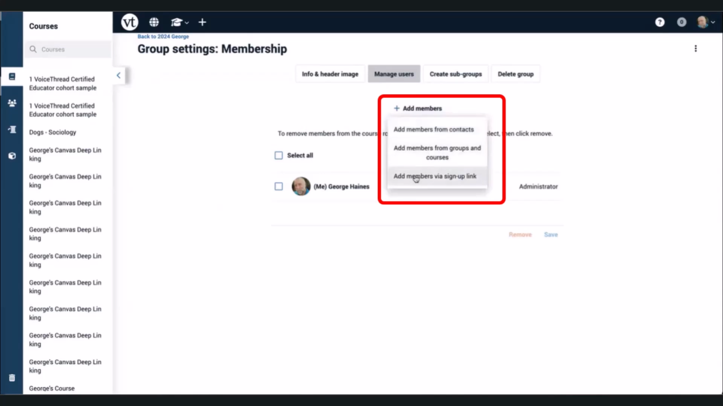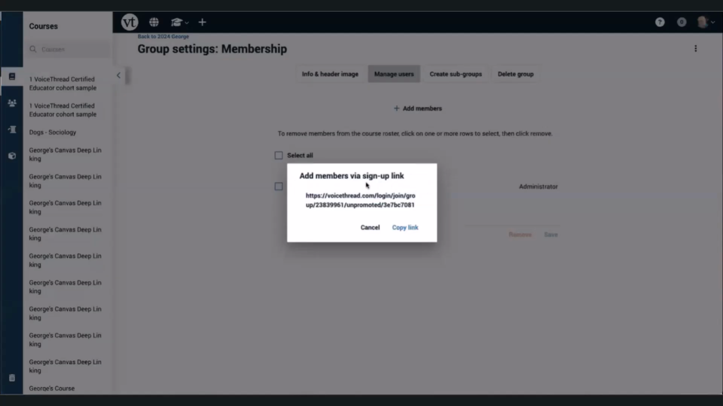All right, now, the way I'm going to show you is the way to have people add themselves, and this is what you are going to do. So the final option says add members via sign up link. So I'm going to click here, and I can see I can copy this link. And now it's been copied to my clipboard. Now I'm going to paste this in the chat in Zoom. And then when I paste it, you can click on it, and you will add yourself to my 2024 George group. All right, so I just added it in the chat. Take a moment to click on it if you want to be added to the group.